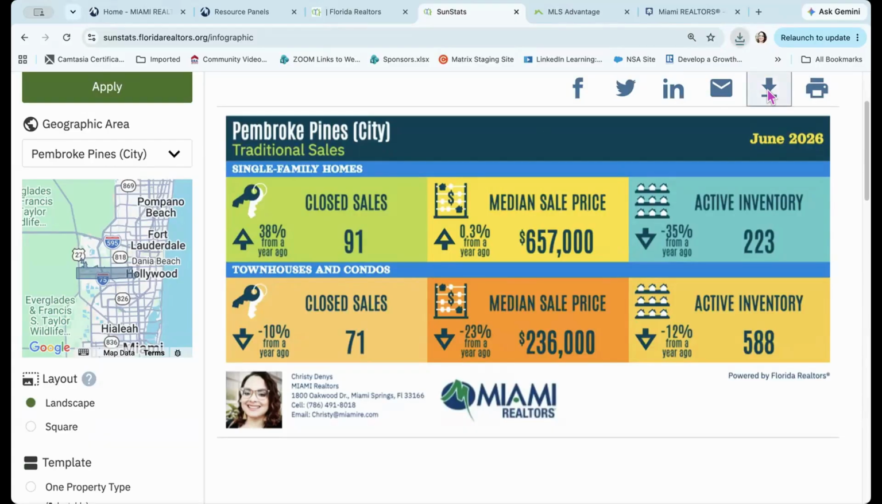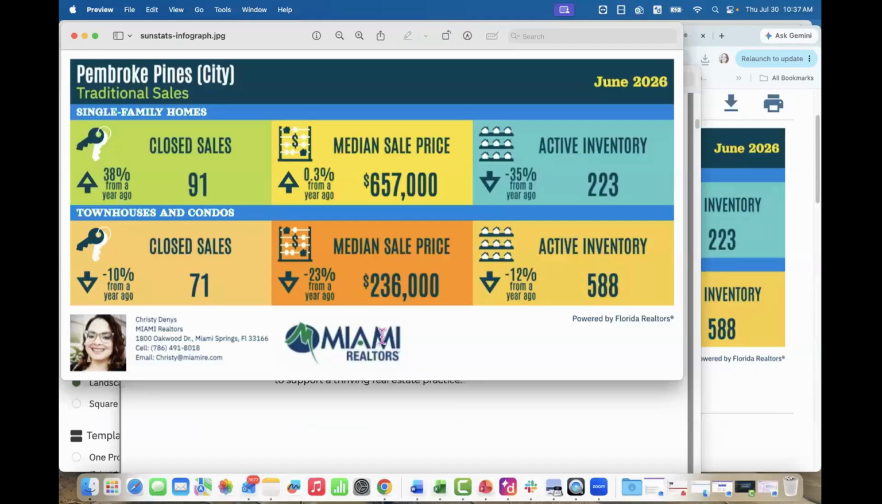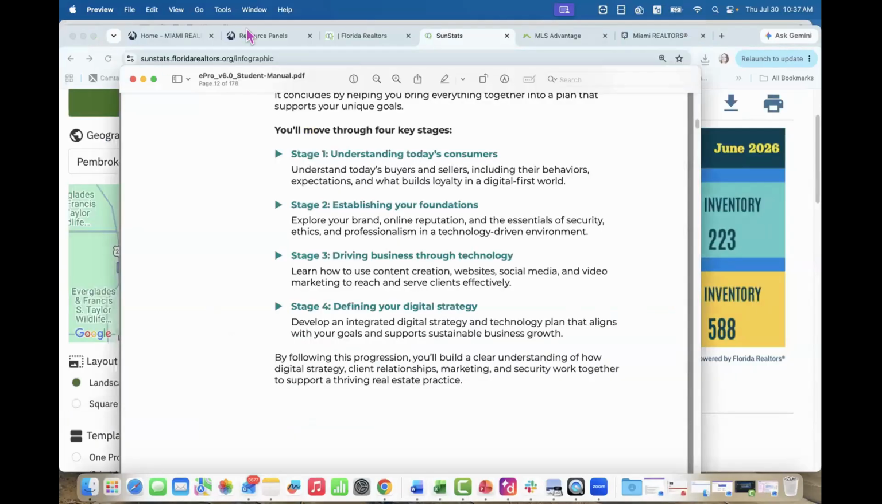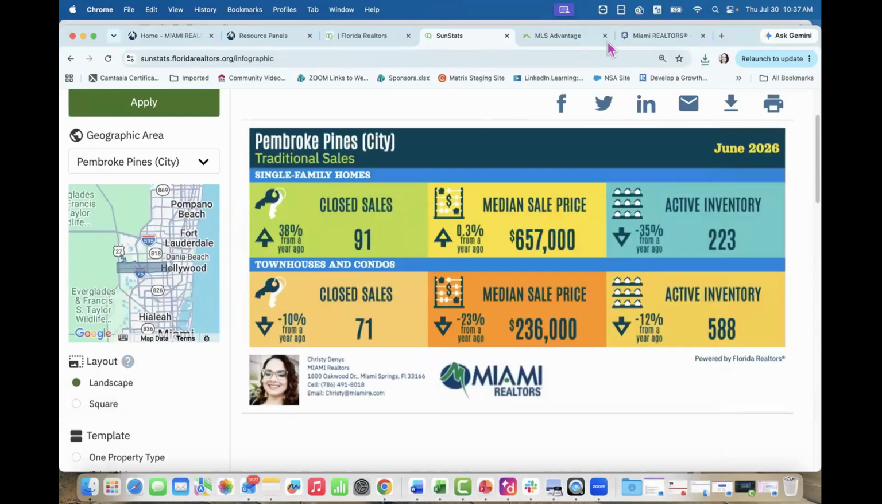I'm going to download on the right hand side. That's going to give me my image. Let me just make sure that you can see what I can see. That's available to download and available for me to go ahead and post onto my social media.